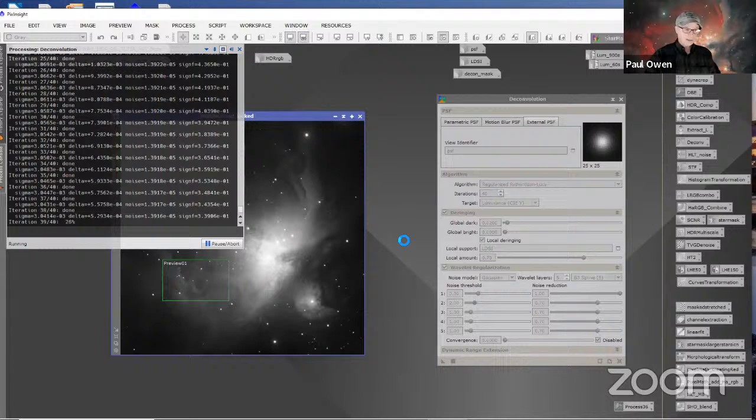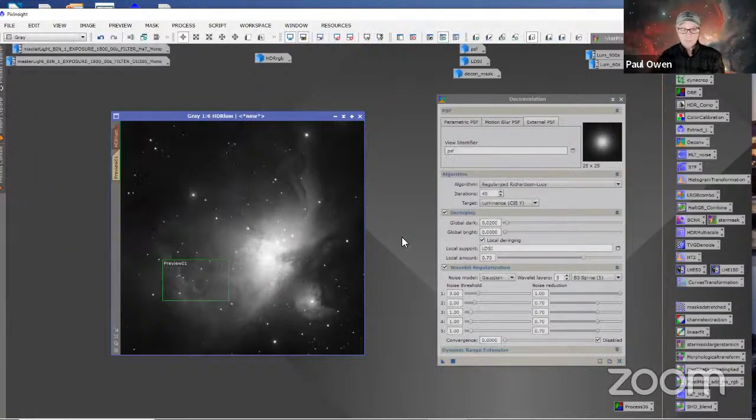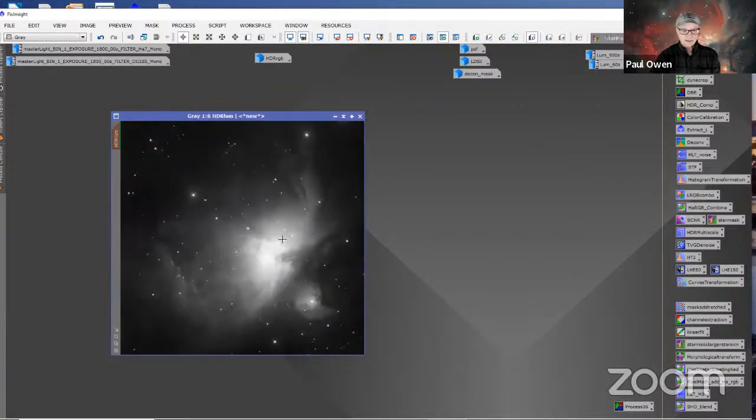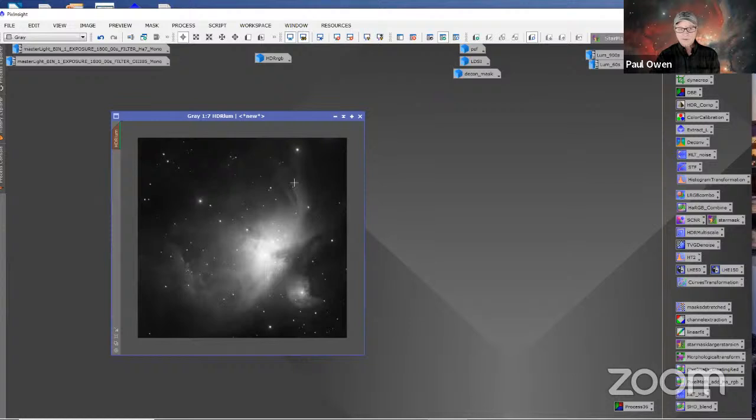And we're 39 out of 40. We've got one more to do, then we will be done. Ta-da, good, that is it. So we can now close that tool. I can take my preview and delete it. I don't need it anymore. We've got our deconvolution completed.